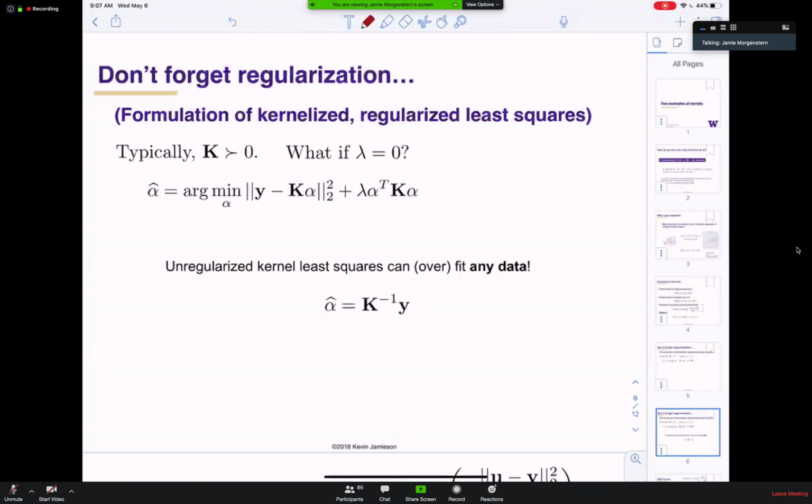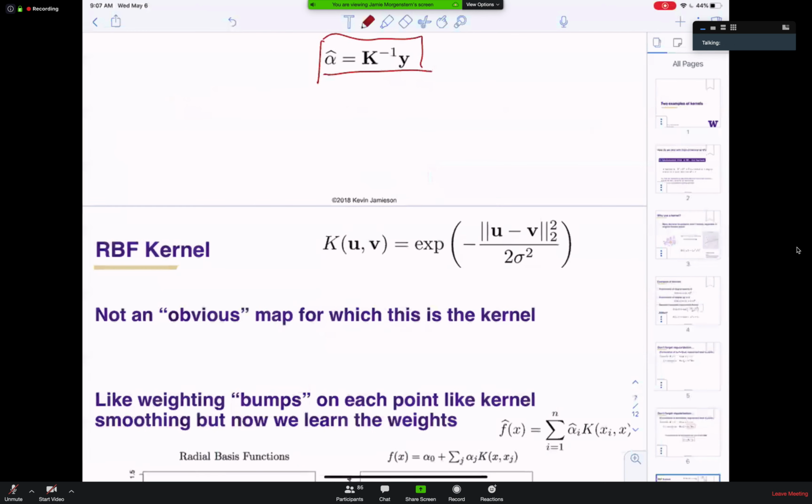And unfortunately, if you think about lambda being equal to 0 and ignoring this term here, which is the regularization term, unregularized kernelized least squares can overfit data because one can always choose this particular weighting. And we'll give you another example, not specifically thinking about least squares, but a particular kernel that can do quite a bit of overfitting if the parameters aren't tuned appropriately.